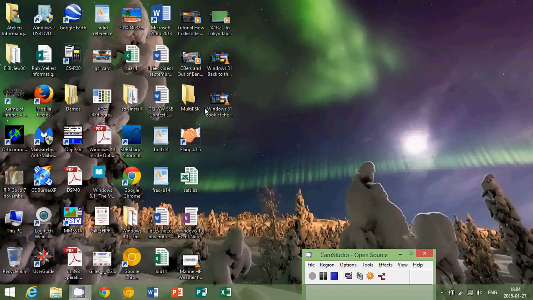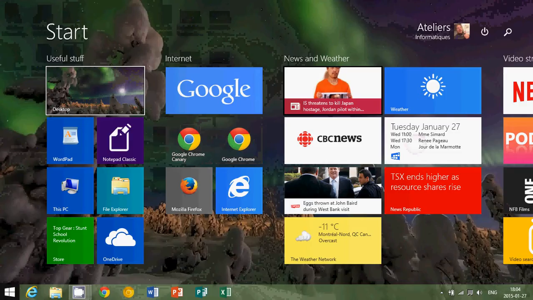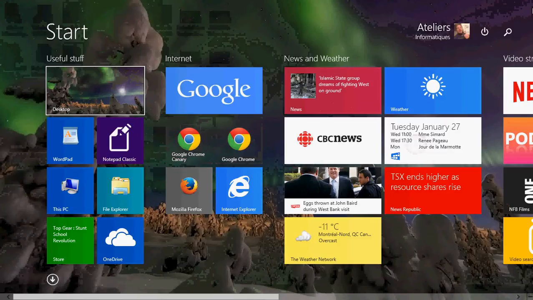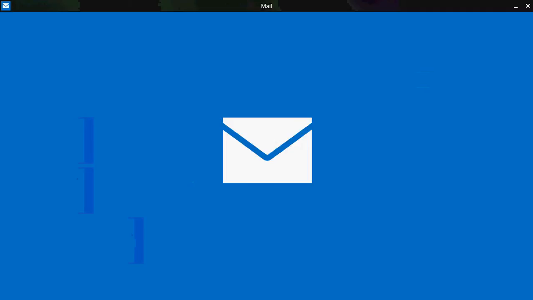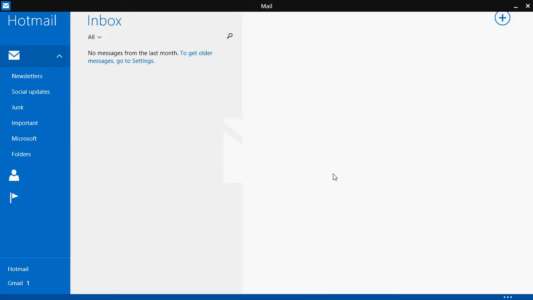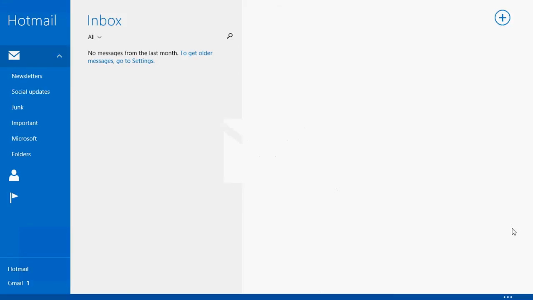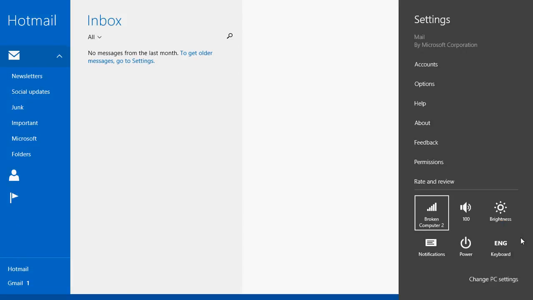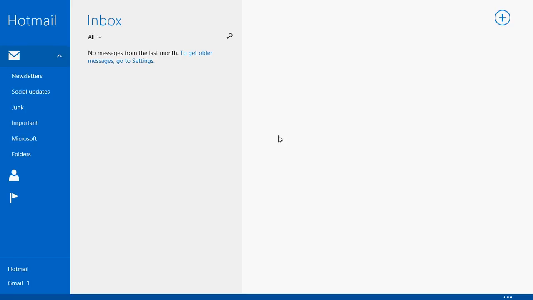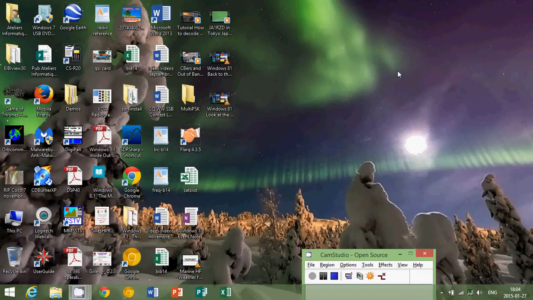For example, if I turn on mail and go into the charms bar and ask for settings, you'll see that you have the settings that are for mail, which is accounts, options, and so on. So the top part is always dependent on the type of app that's running. And that's the first thing you need to know.